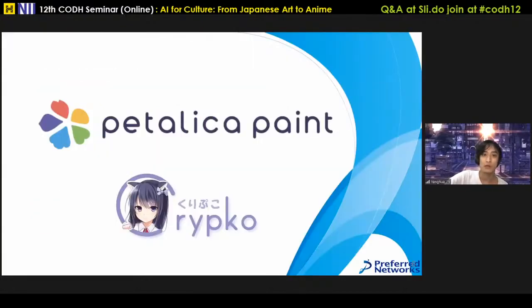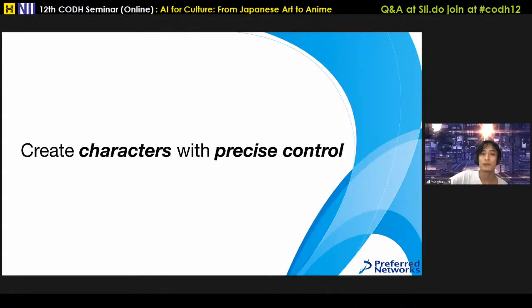At Preferred Networks, our mission is to leverage the power of generative deep learning so that even an amateur can experience the joy of creation. As a company-wide goal, we have developed Petalica Paint for line drawing colorization and the Crypko platform for anime character creation. So the first major challenge is how to create characters with precise control.